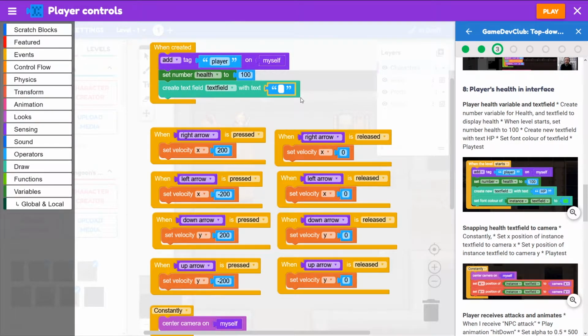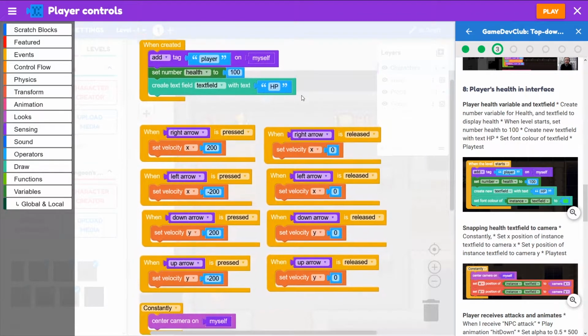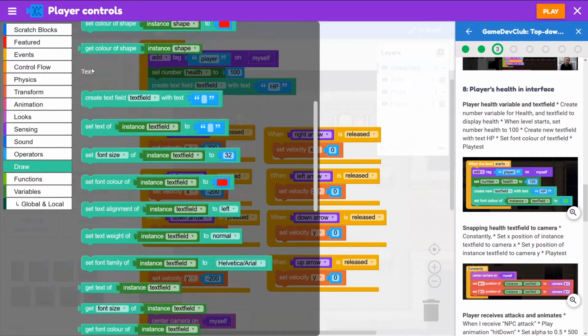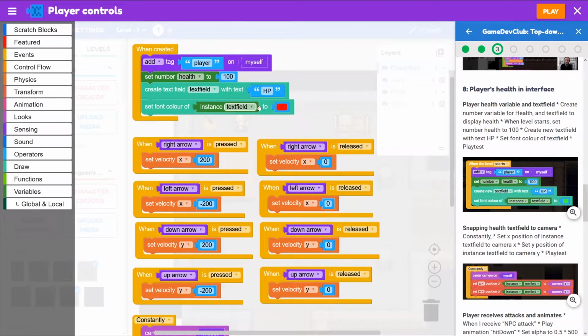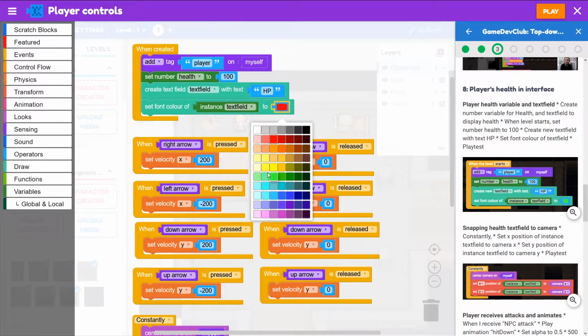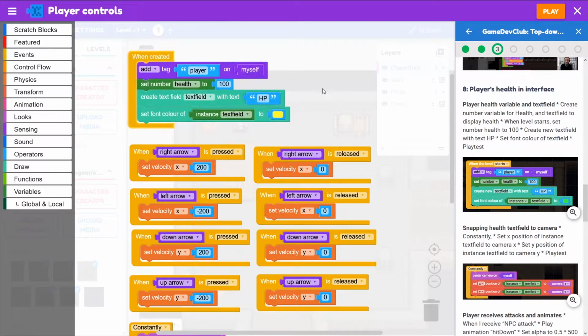And let's name this HP, health points. Or you could name it health. And we could change its color as well. If we go to draw, under text, we can grab this block, set font color of text field. Set font color. And let's make it green. I might make mine yellow. The font color will be yellow. Okay, let's play the game and see what our text field looks like.